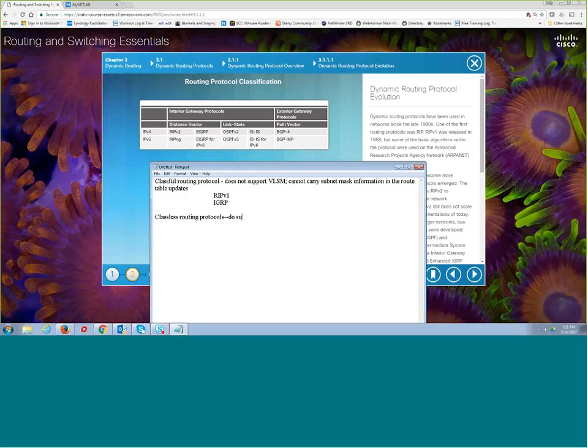Well, they do support VLSM, and they carry subnet mask information in the route table updates. So, RIP v2, all flavors of OSPF, all flavors of EIGRP, all flavors of IS-IS, all of them supported. BGP also supports VLSM. So almost every modern routing protocol supports VLSM and carries subnet masks in route table updates.